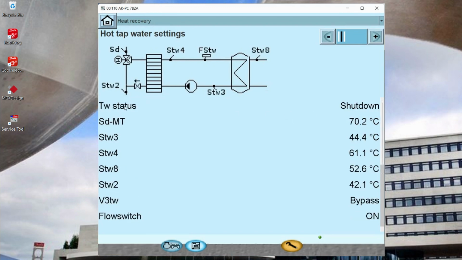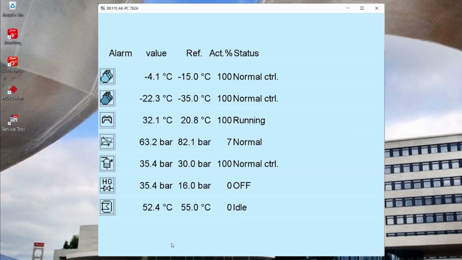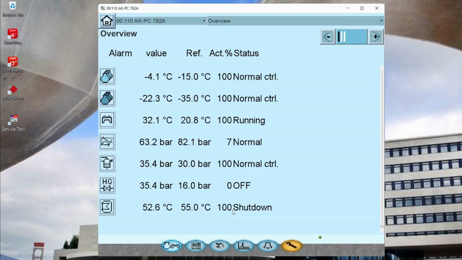And if we go to the main screen, here you can see in TW status that it's shut down due to digital input, as I mentioned before. And now let's go to the main screen. Okay, now here in the main screen, we can see that it's shut down. It's exactly what we did via digital input, and you can see also here the temperatures. That's basically how the heat recovery works for the tap water.